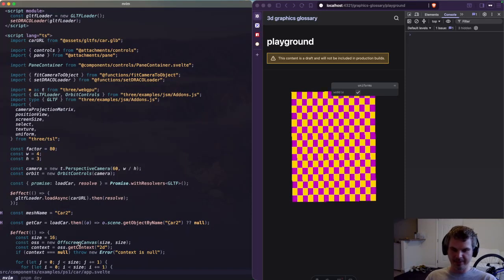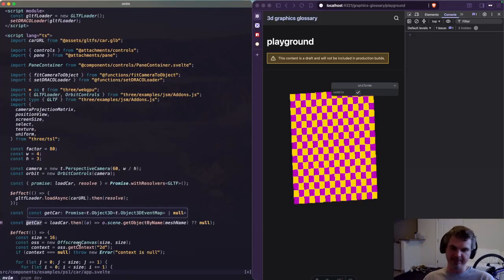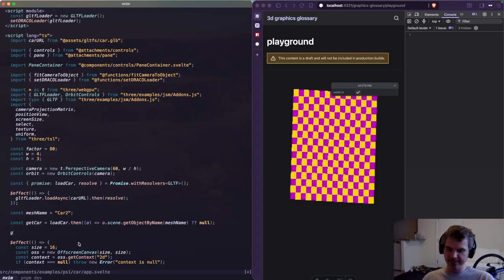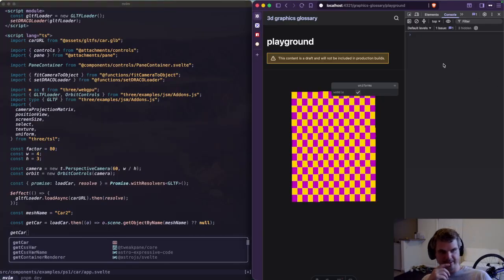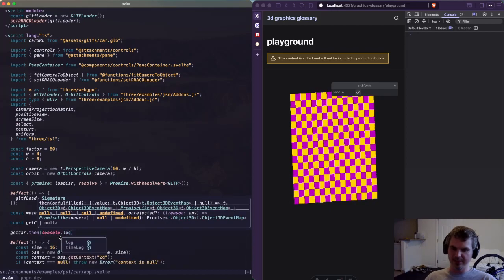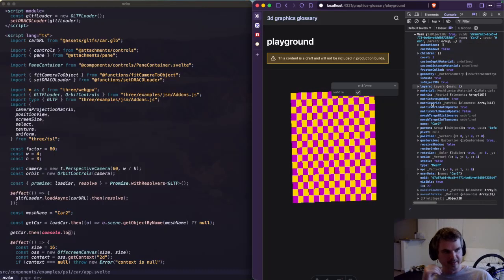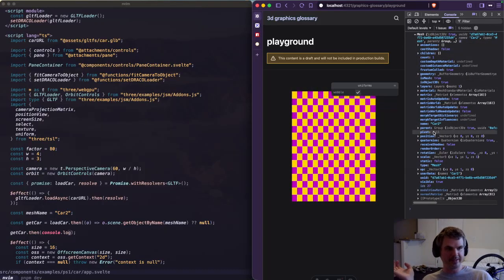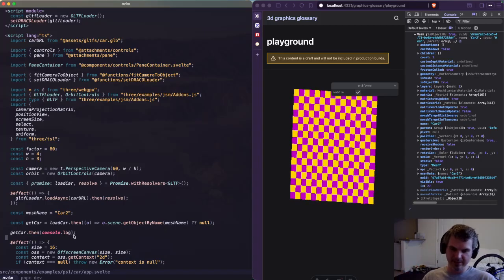Oh, I should probably change this mesh name. So here, it will return a promise with either an object or null. And now, when this resolves, let's take a look at that car. So let's do getCar.then and console.log, and see what that looks like. So there's the mesh. All meshes have a geometry and a material right here. But we don't know that this is a mesh.